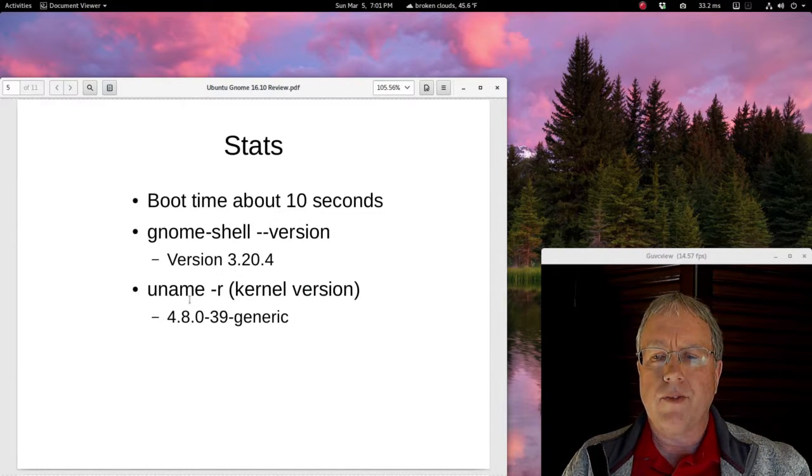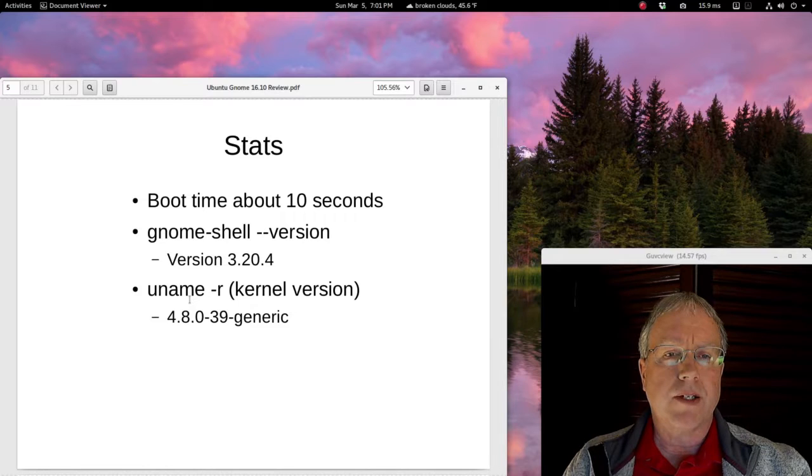When I timed my boot time in all of my computers, again, I do have SSD hard drives, so I get fast boot times regardless. But the boot time is about 10 seconds on all the computers, and that is about twice as fast as the Ubuntu GNOME 16.04. That was about 20 seconds, so it was kind of a leisurely boot up as opposed to a much faster, more efficient boot time at this point.